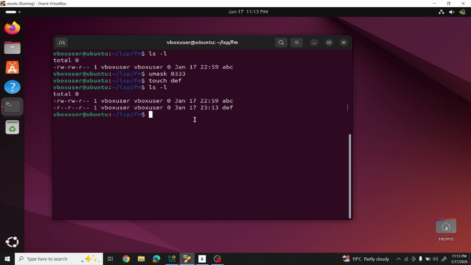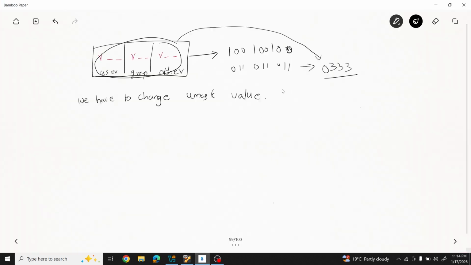How to change the default permission of a file? Okay. This is the procedure. Just to revise this thing, just check this one. Okay.